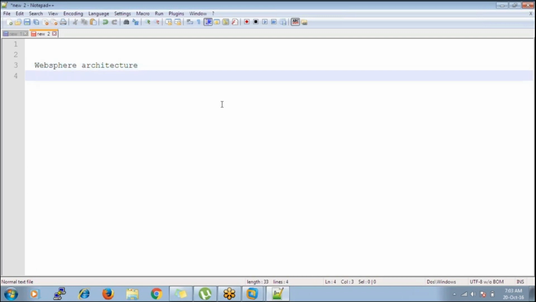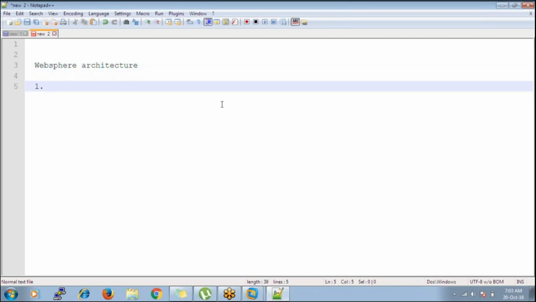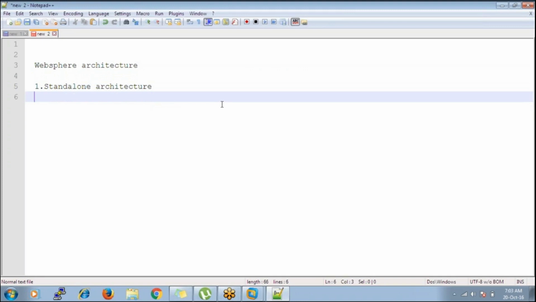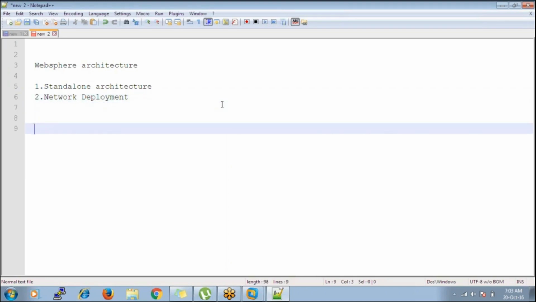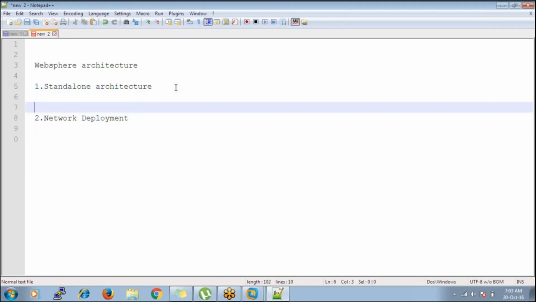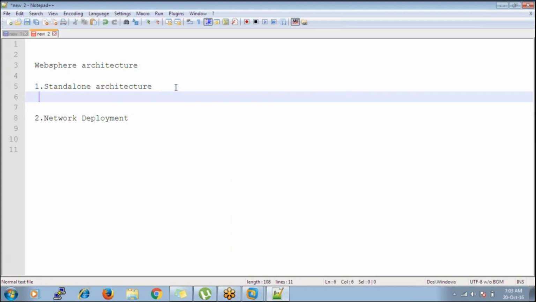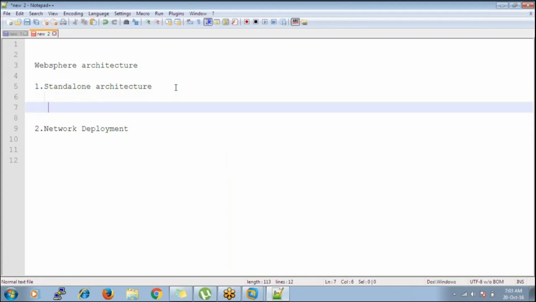WebSphere architecture. Here we have two types of architectures. First one is standalone architecture, and the second one is network deployment. Okay, so here standalone architecture means it contains only single server.